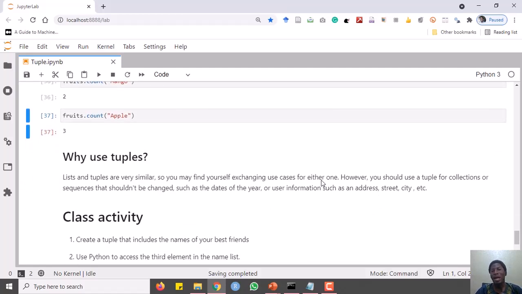So when can you use tuple? List and tuple are similar, but if you see that you can't change the element of that data structure, then you can use tuple for that. For example, the number of months in a year: January, February, March, April, and so on to December. In that case, you can't change any month, so you can use tuple. But for list, as you know, elements in a list can be changed because list is mutable.